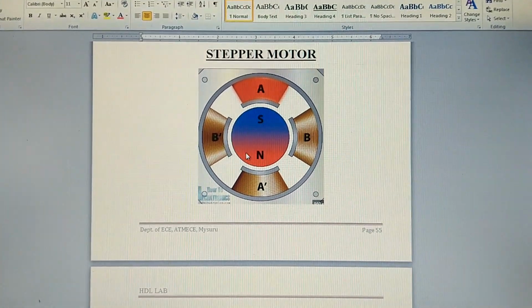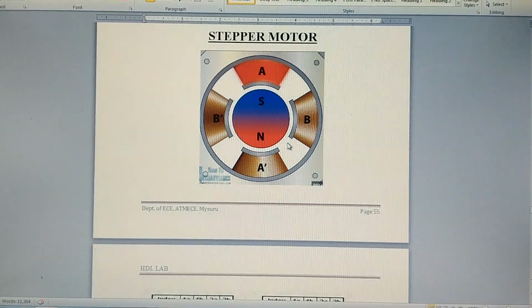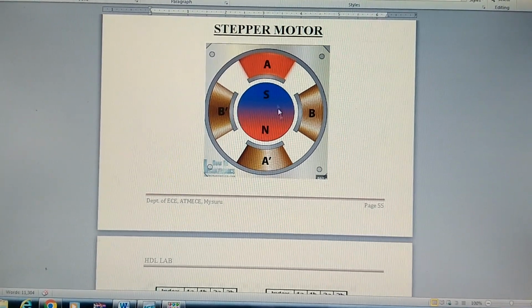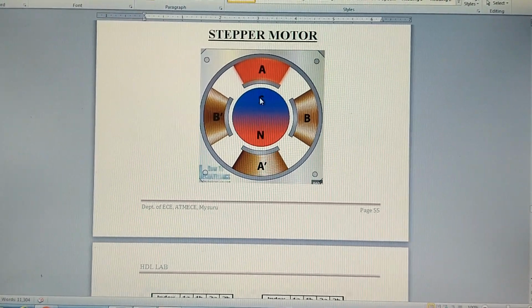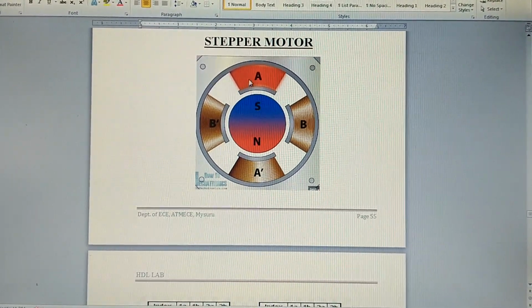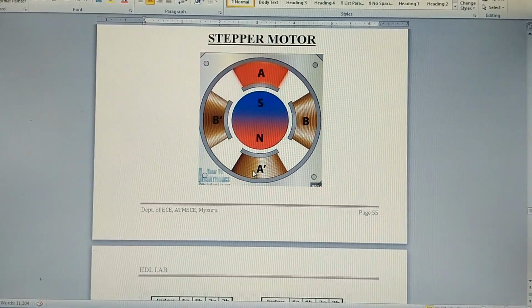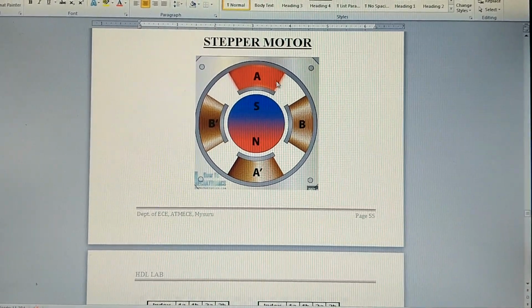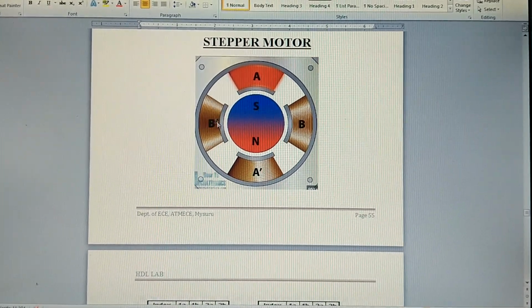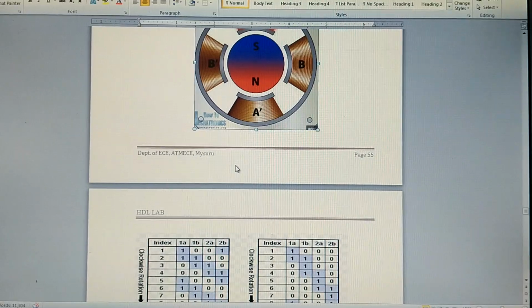The point is this particular motor will rotate in the stepwise direction. If the pointing direction is towards A, then for the next step it will move towards B, so that will be around 90 degrees. Similarly again from B to A dash, one step, again A dash to B dash. This keeps on continuing, and it can rotate in the anti-clockwise direction also. We can see the step here.